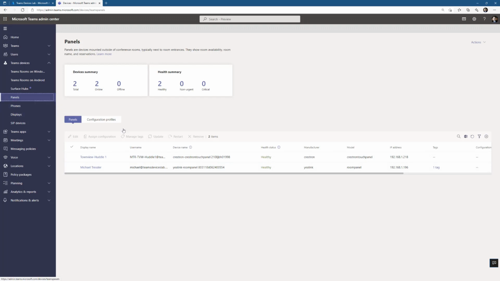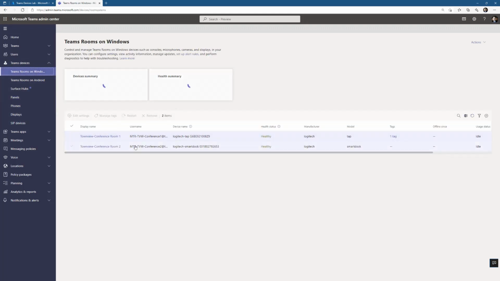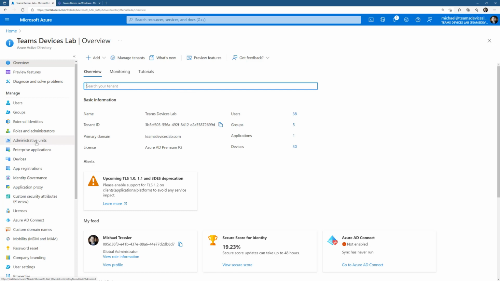So let's assume that on these panels, one of them is in the Americas, one of them is in Asia, or that these conference rooms are just in Asia, and we don't want the Americas administrators administering them. So we want to scope the control of some of our devices in Teams Admin Center. So how do we do that? It's done using administrative units.